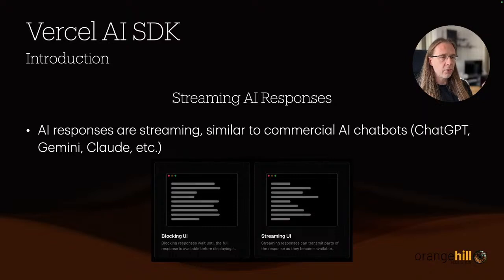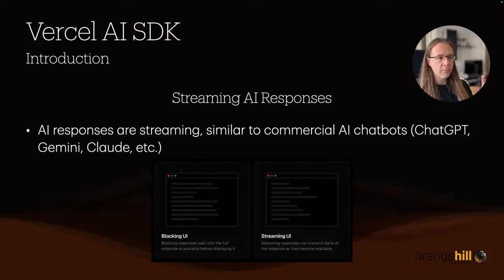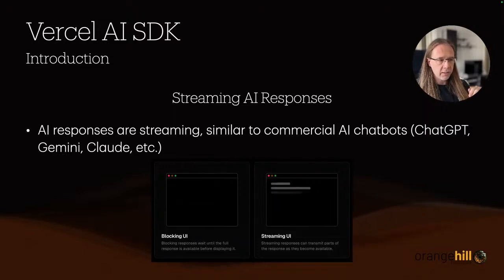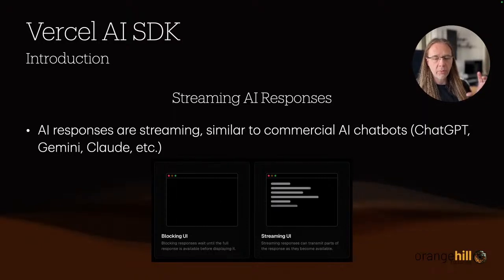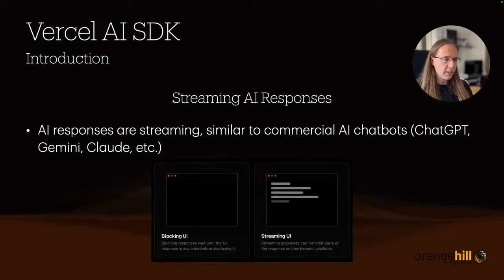So one important thing which you might just take for granted is this streaming ability. In this animation, you can see the blocking UI versus streaming UI concept. So imagine this. If you ask an LLM something that will probably generate a lot of text, maybe we can ask it, okay, describe planet Earth in 300 words, let's say.